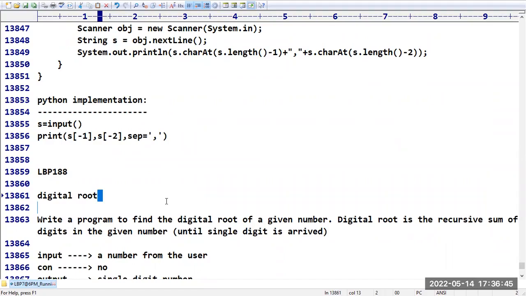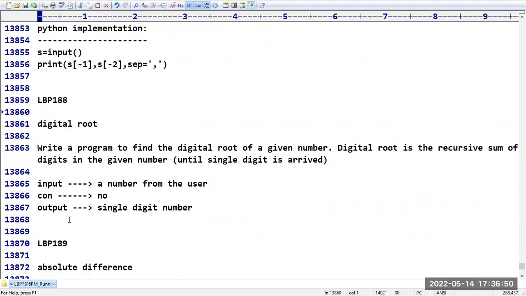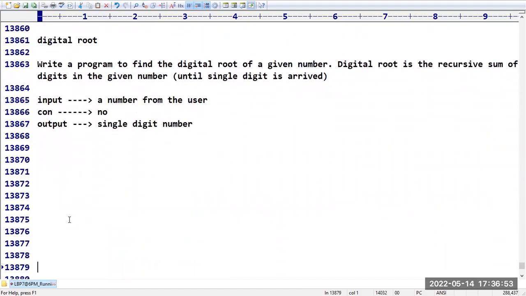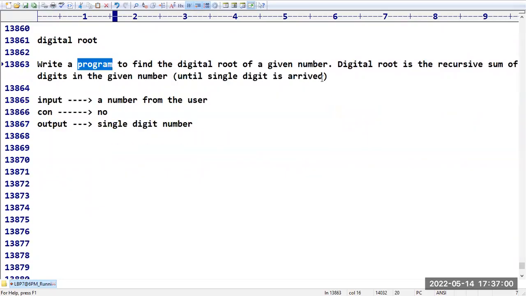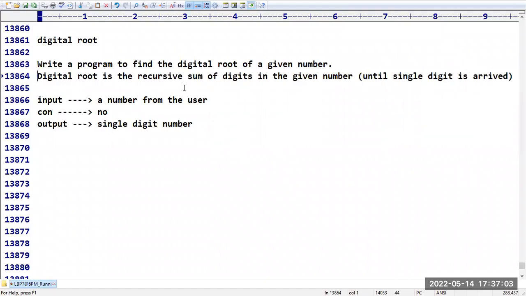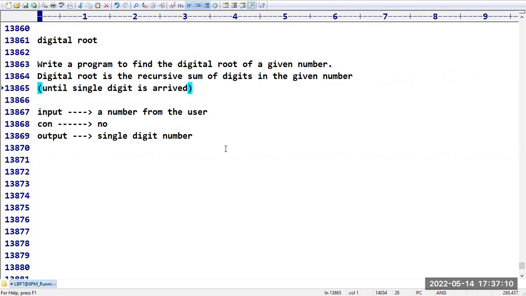Now, sir, let me go for the next program. What is the next program? LBP number 188, Digital Root. Sir, write a program to find the digital root of the given number. Digital root is the recursive sum of digits in the given number until a single digit is arrived. Suppose they are giving 123: 1 plus 2 plus 3, what is the result, sir? 6. It is nothing but the digital root.